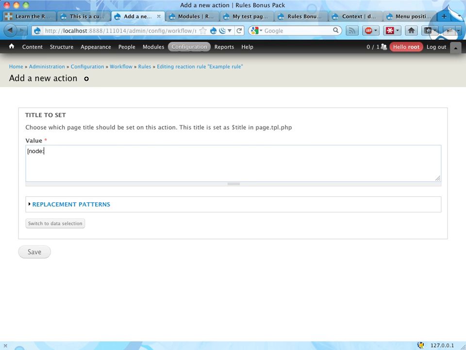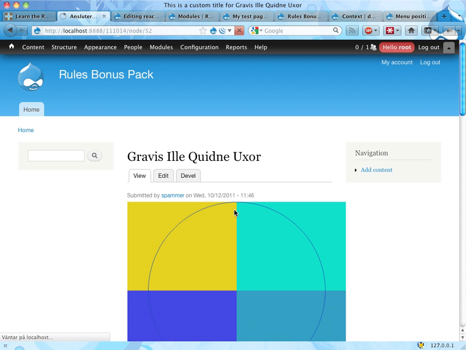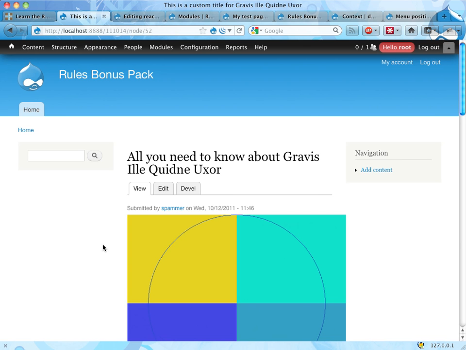Node title. Well, all you need to know about node title. Save. Now this should change the title here. That would be interesting. It's Pontus, my colleague, who has worked with these actions. I haven't used all of them very much, but as you can see, this just works fine, and that's very nice.